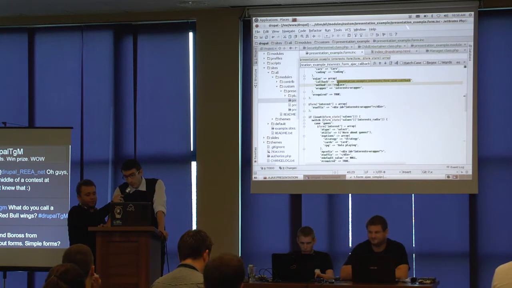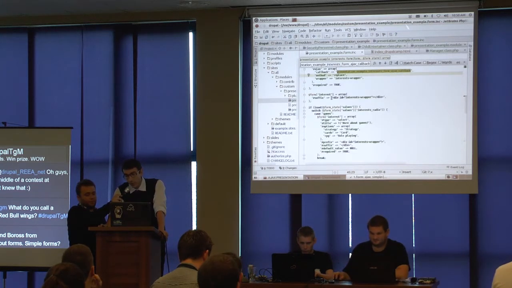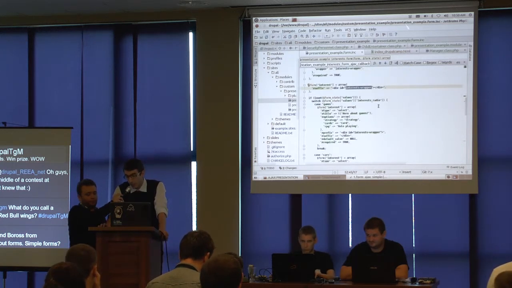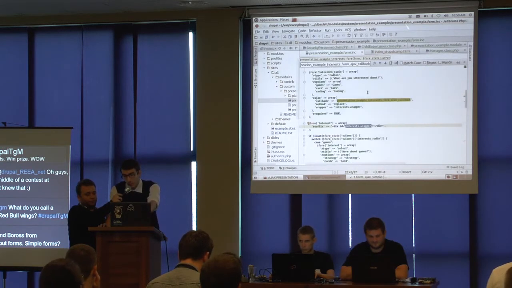Our method was replaced. First of all, we created a div for the wrapper we defined on the Ajax property, as you can see here. This is the same thing. And this wrapper will be replaced with something that depends on the value of this radio.